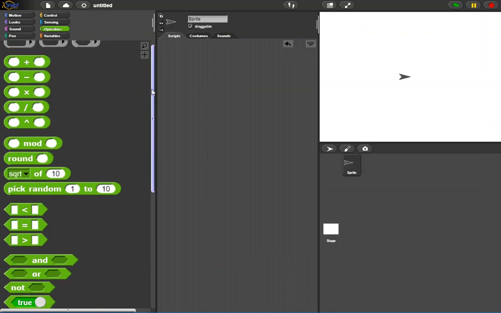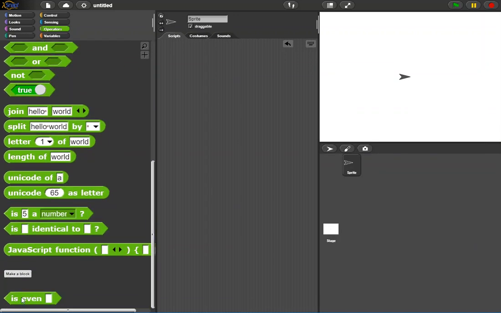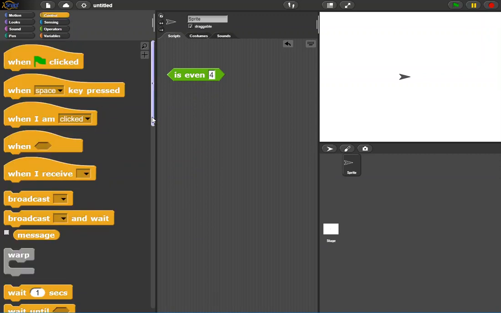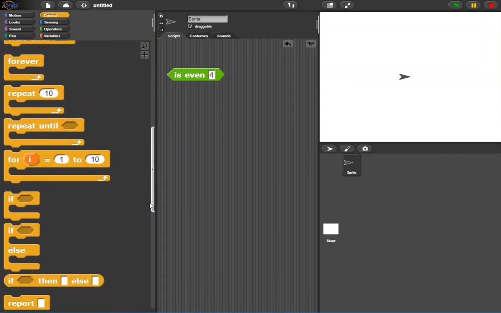I hope it works. So let's give it a try, and here is my is even block, and I'll put in a number and give it a run. 5 is not even, hence the false. 4 is even. Now, again, typically, you use predicates inside of if statements. Like I would say something like, and I would stick a variable here probably, if my number is even, then do something else.